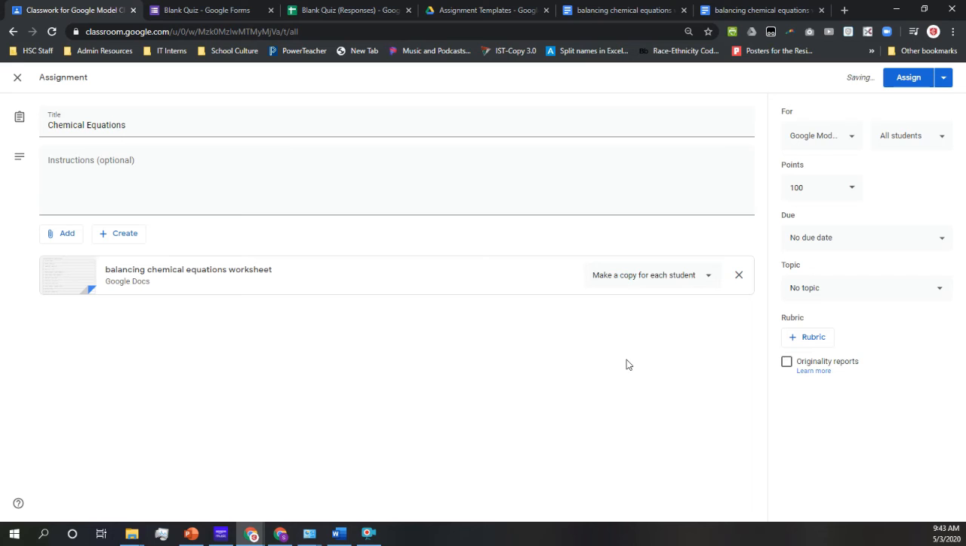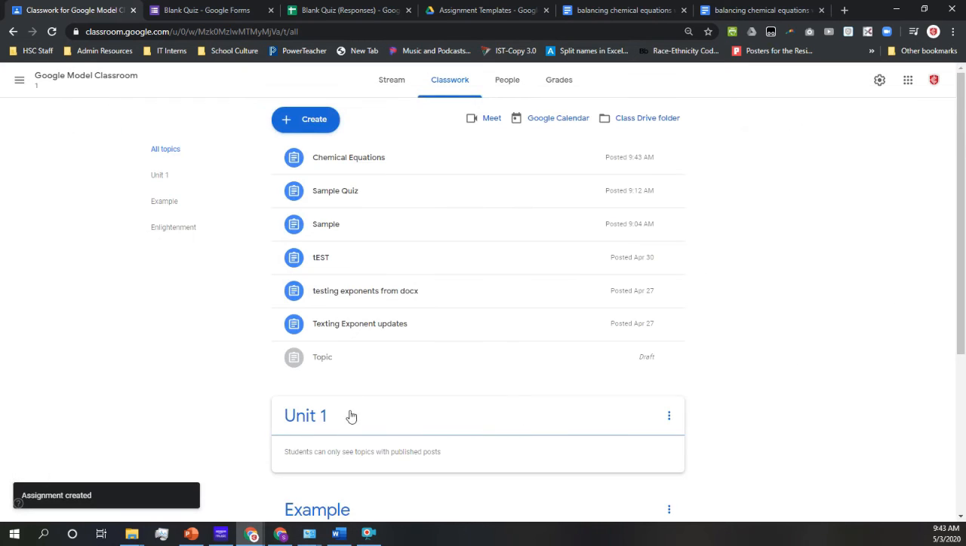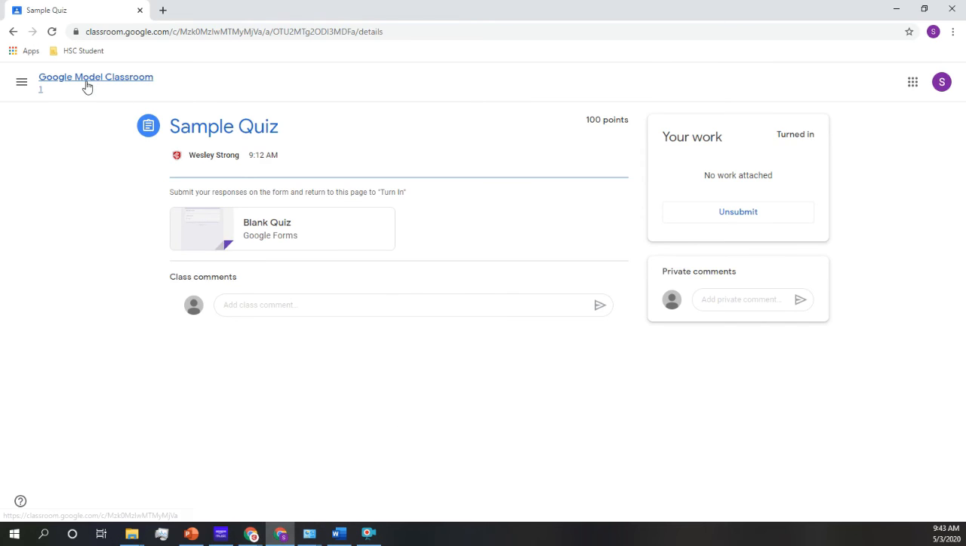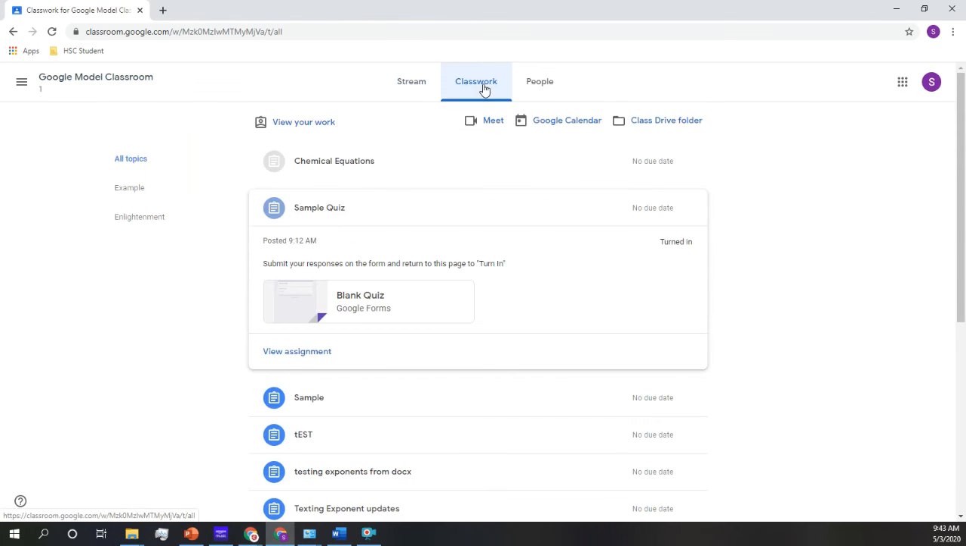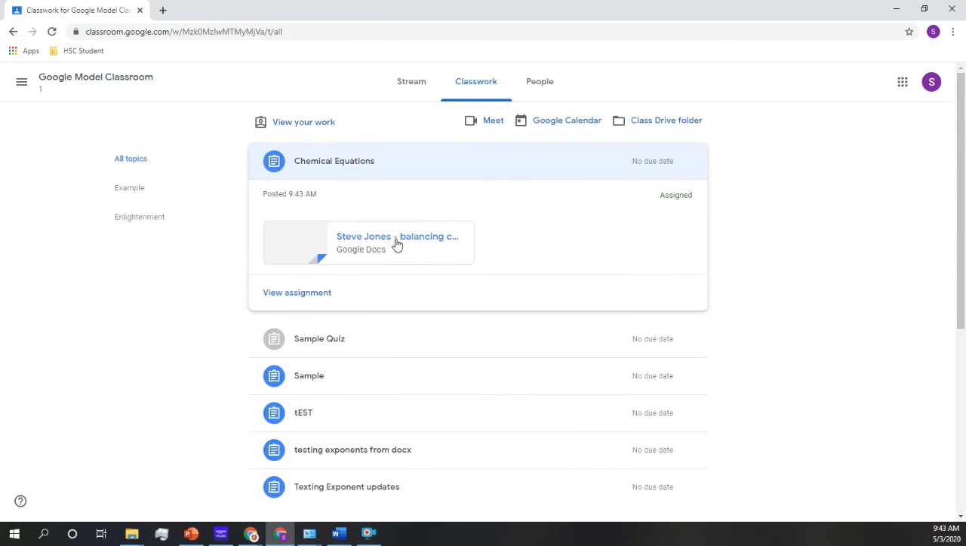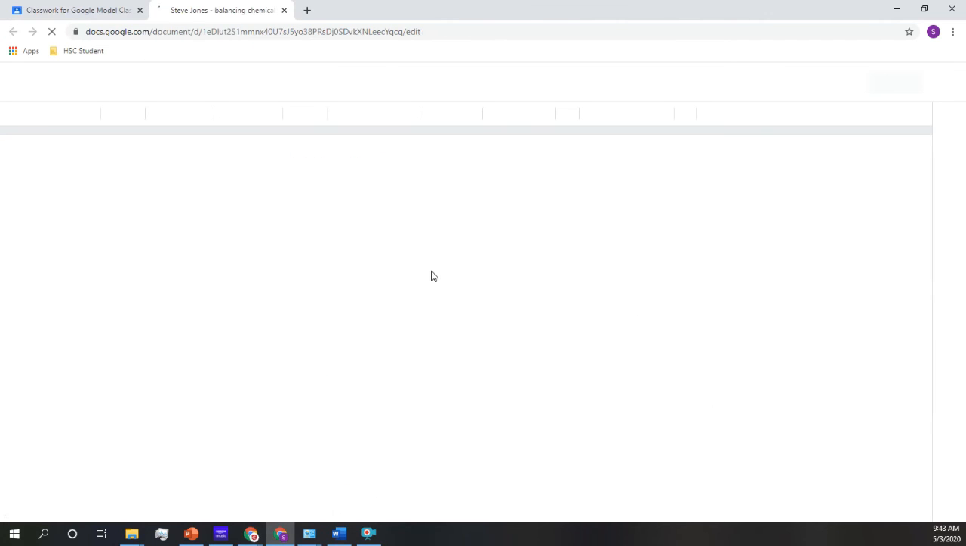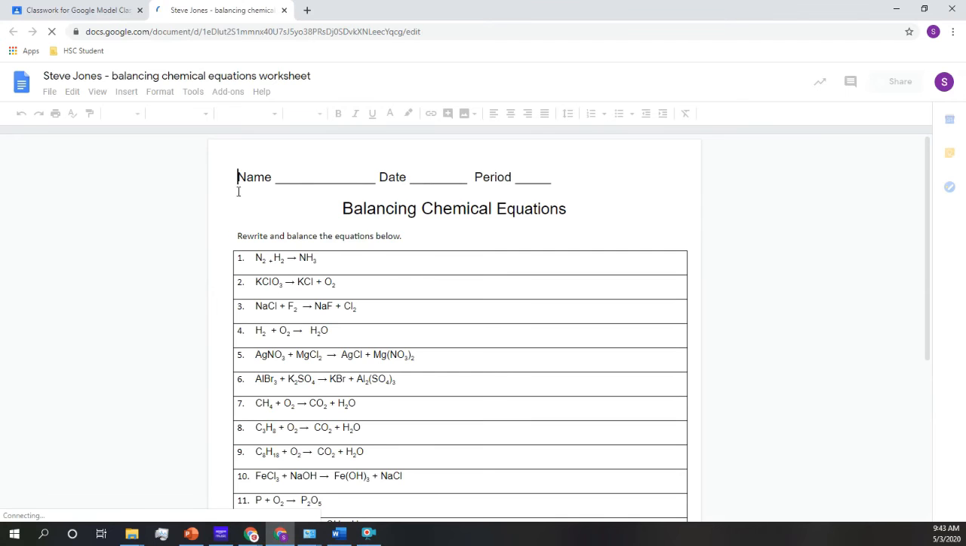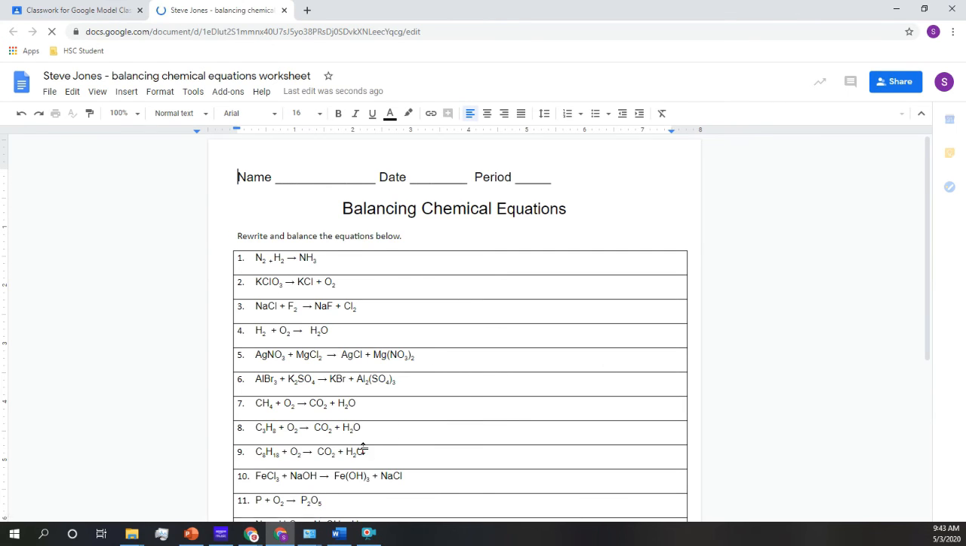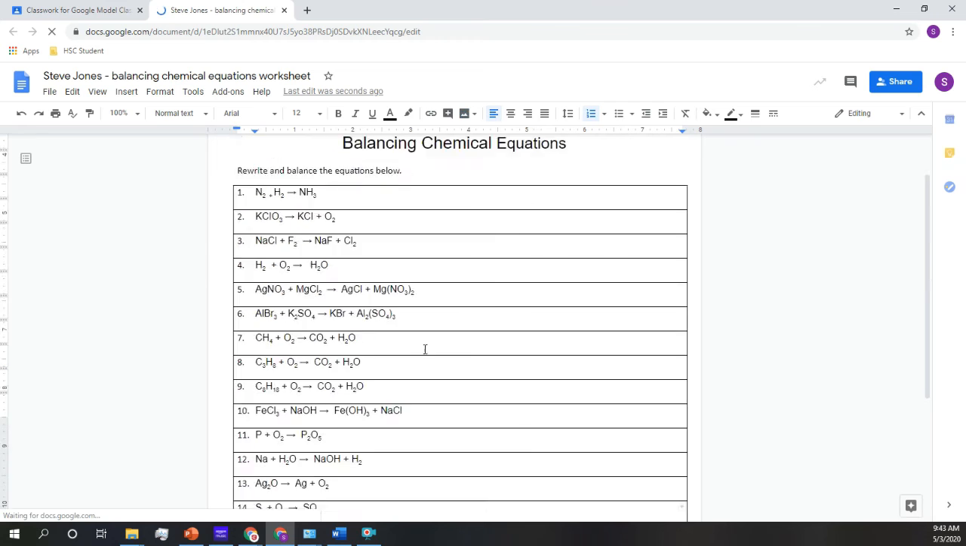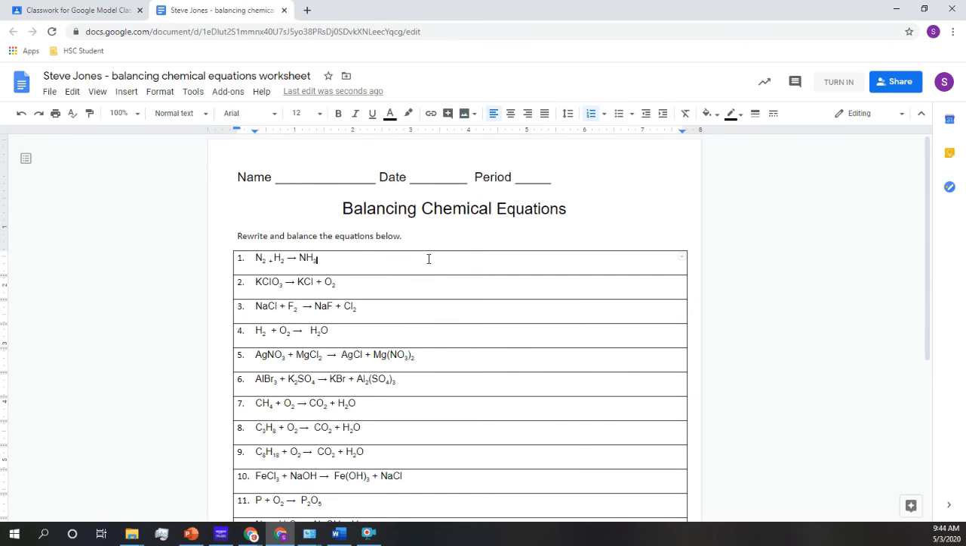I'm going to make a copy for each student. I'm not going to worry about the other settings just because I want to show you this. So they're going to click Assign, and then we'll switch over to the student view so you can see what it looks like. So I'm back on the student, Classwork, Chemical Equations. Here's Steve's version. And we can see it preserved all the formatting. There's nothing wrong with it. It's not funky or anything, and you can type right in and submit it. So, just something for you to check out.